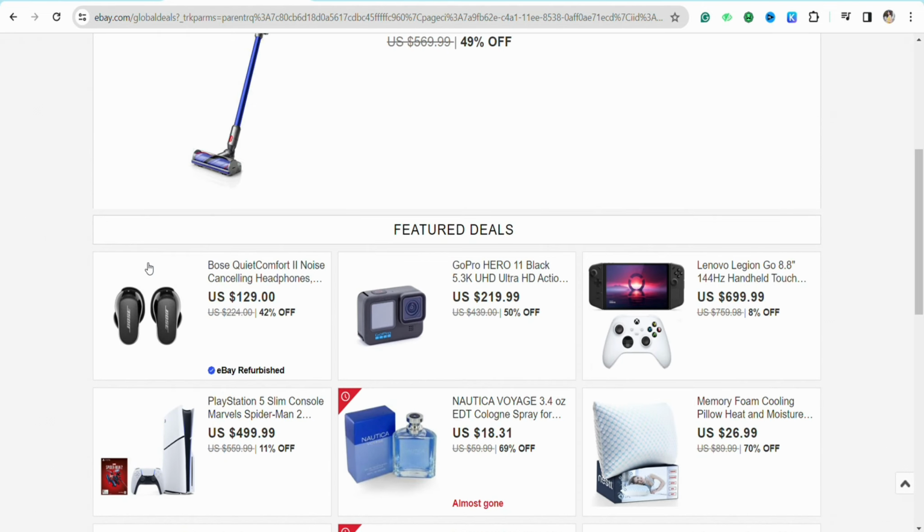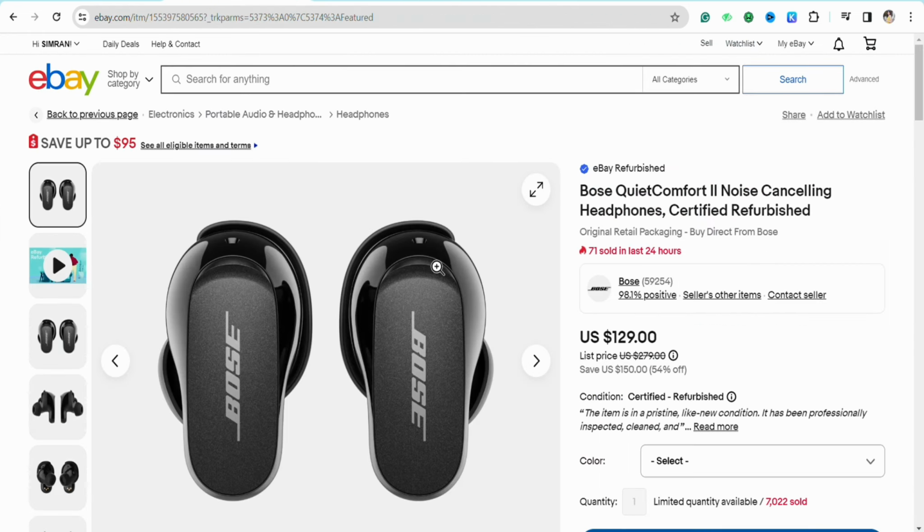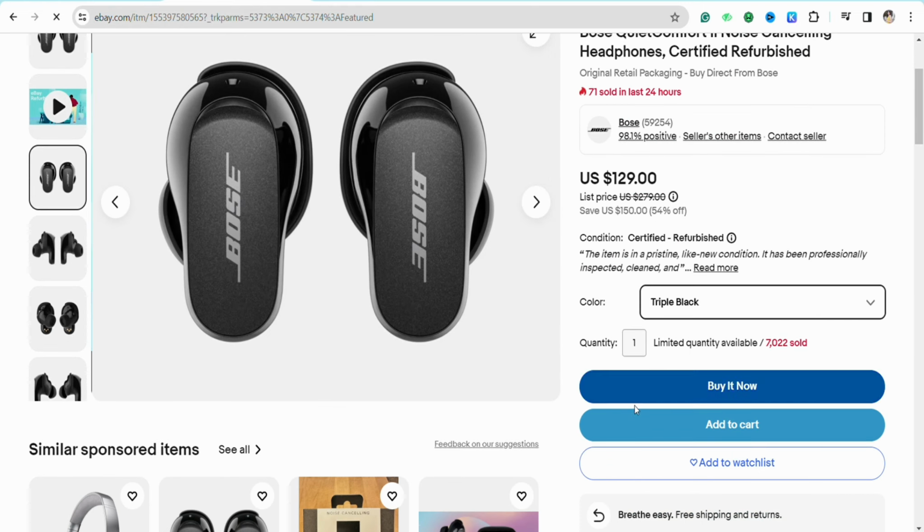So in order to use your Apple gift card in your eBay account, you have to click on the product that you want to buy. For example, you want to buy these noise cancellation headphones. So just click on it, and after that just check out the product and select the color of your choice, for example triple black, and after that just simply click on buy it now.